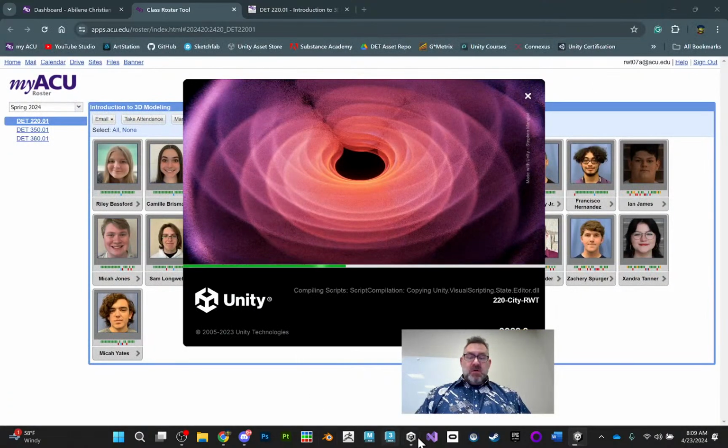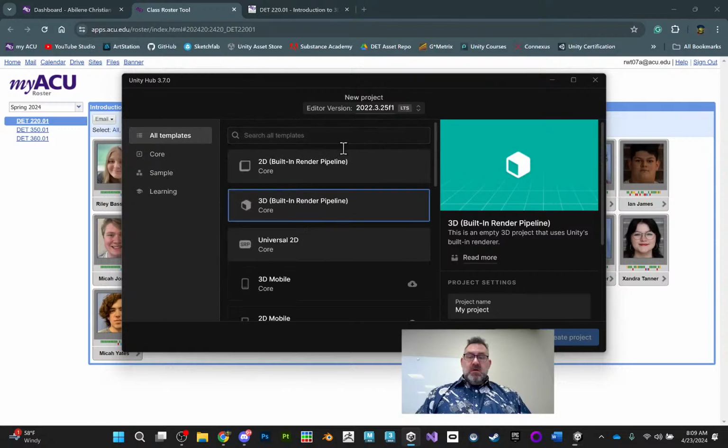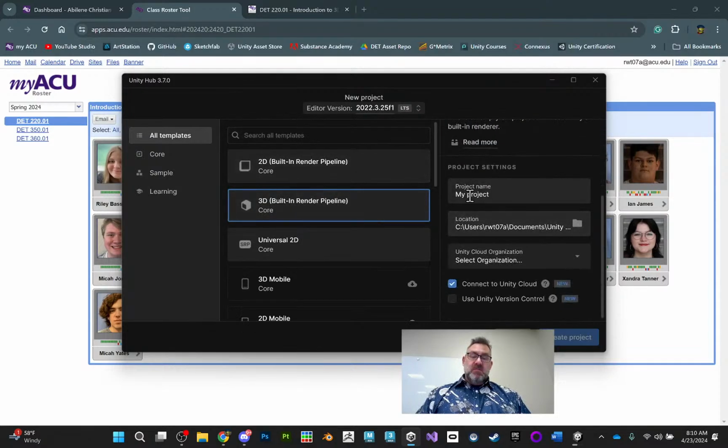Still opening Unity. All right, let me go back to the hub. So in Unity Hub, I just started a new project, regular 3D. I named it like 220 City or something. As always, it's going into my Documents Unity folder.